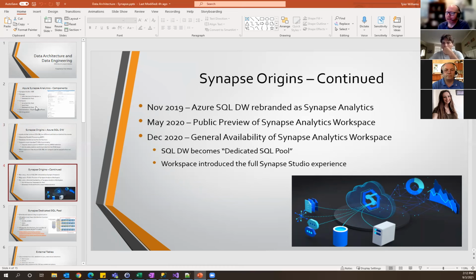And then in May 2020 is about when Microsoft started shifting and making more of the Synapse as we know it today, that collects a lot of the different functionalities and features. And so that entered public preview in May, and then by the end of the year, went into general availability. SQL Data Warehouse now is not really anywhere to be seen except in some older documentation. It's now referred to as a dedicated SQL pool within your Synapse workspace. And the workspace, with the general availability at the end of last year, introduced now the full Synapse Studio experience that you can see, for anyone who's worked with it.